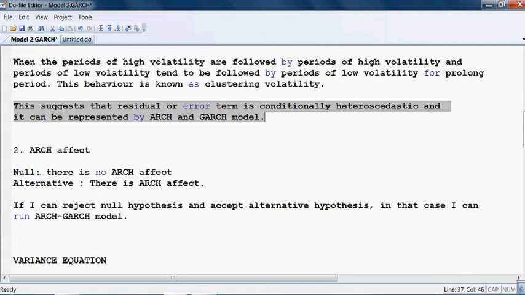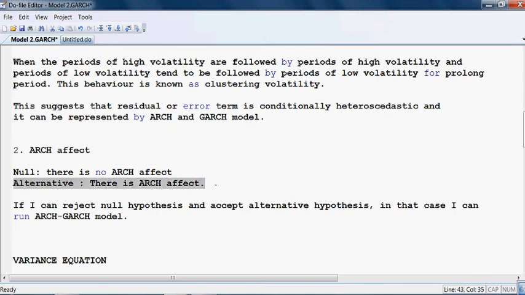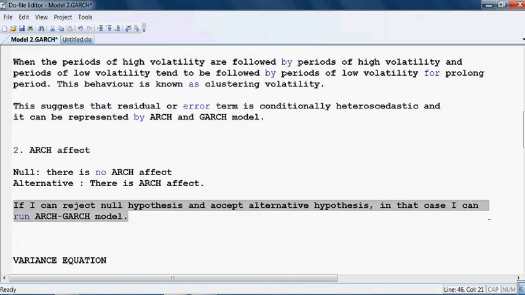And the second precondition is the ARCH effect. What is the null hypothesis? There is no ARCH effect, and the alternative hypothesis would be there is an ARCH effect. And if I can reject the null hypothesis and accept the alternative hypothesis, in that case, I can run the ARCH and GARCH model.